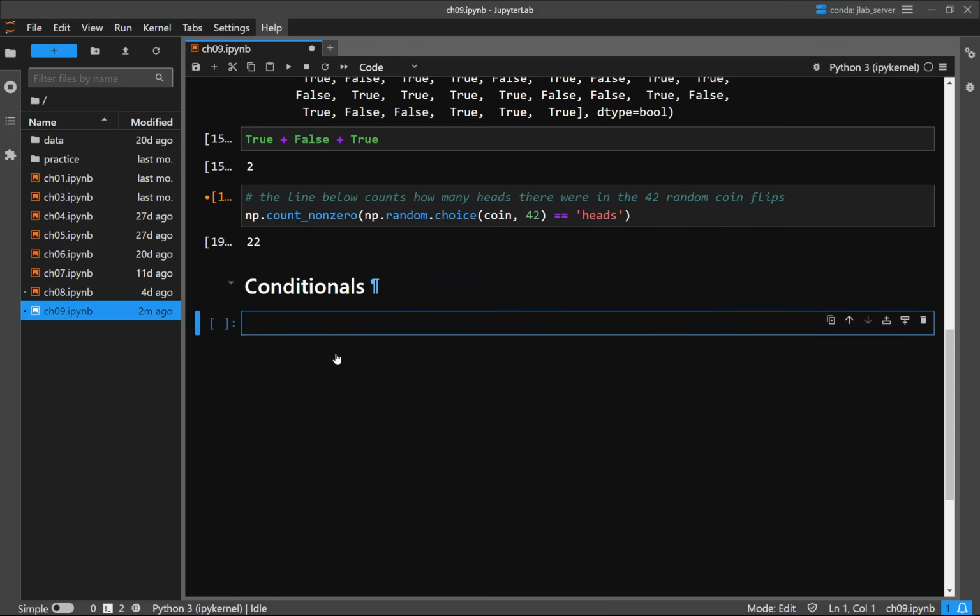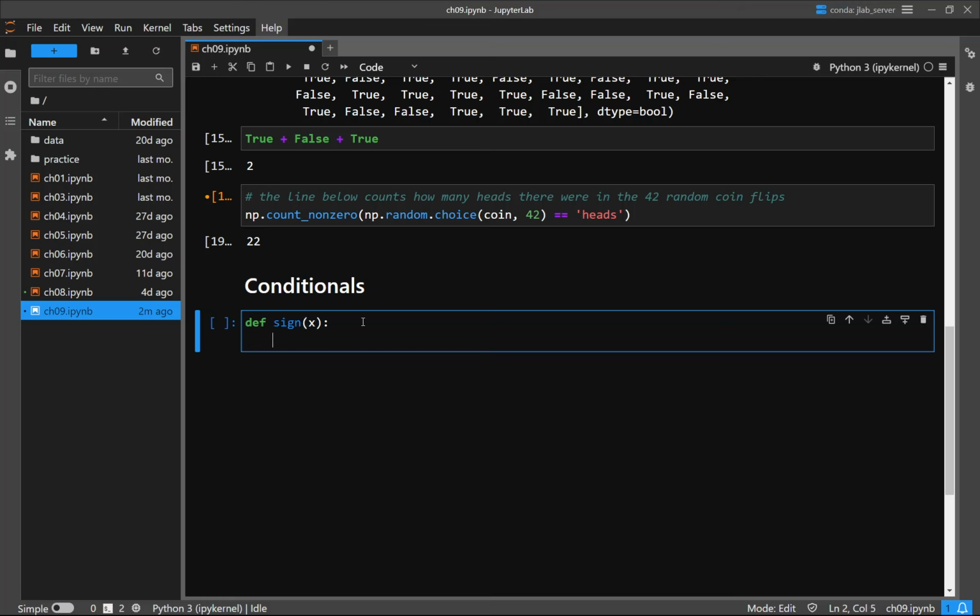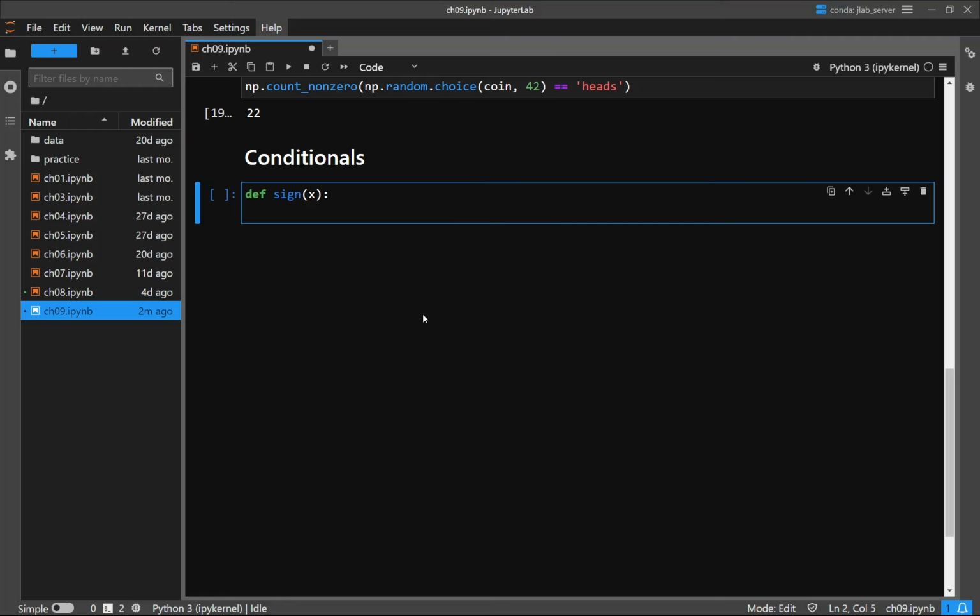I'll make a new section for now, and I'll make a function called sign. What it's meant to do is take a number x and give back the sign of the number. If you give it a negative number, it'll tell you that it was negative. If you give it a positive number, eventually it'll tell us that it was positive. So that's what it means to take the sign of something. Are you negative, positive, or 0?